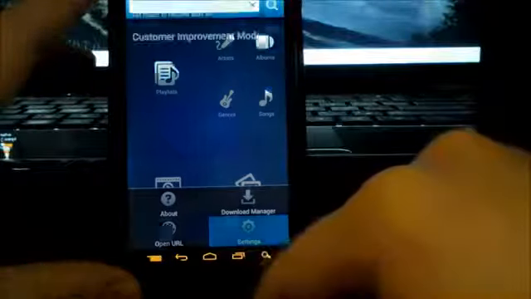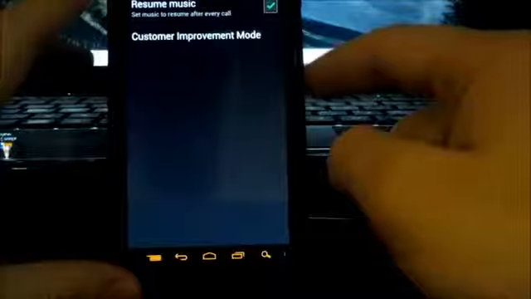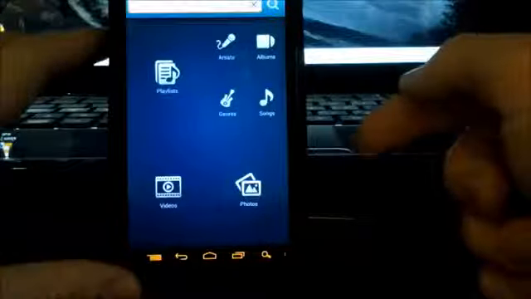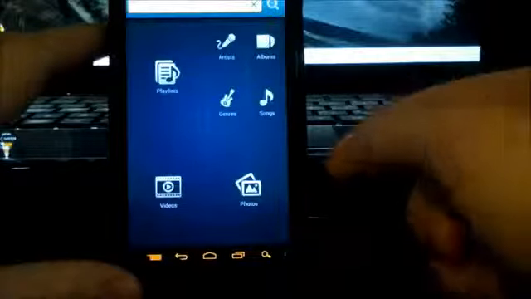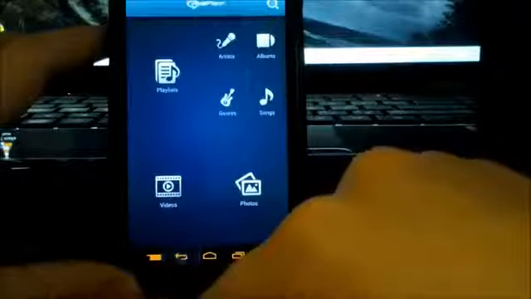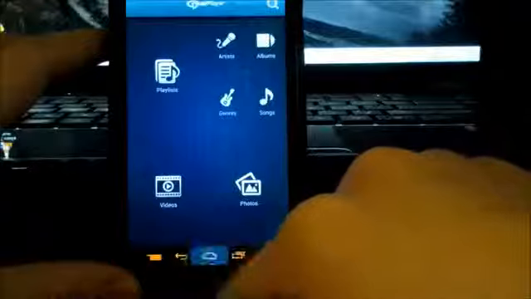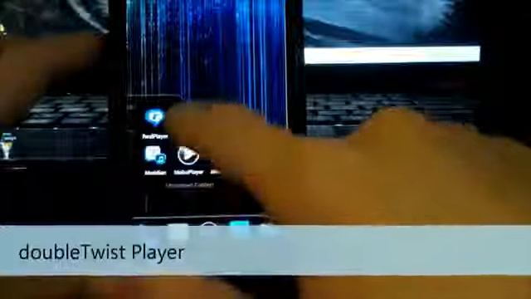Your other settings include resume music and customer improvement mode. Basically, this is just a beta of Real Player. There aren't too many things going on, not too many settings you can fool with. That's fine by me. This is just a bare bones player. It's going to get the job done for you. So we will go back home, check out our Double Twist player.